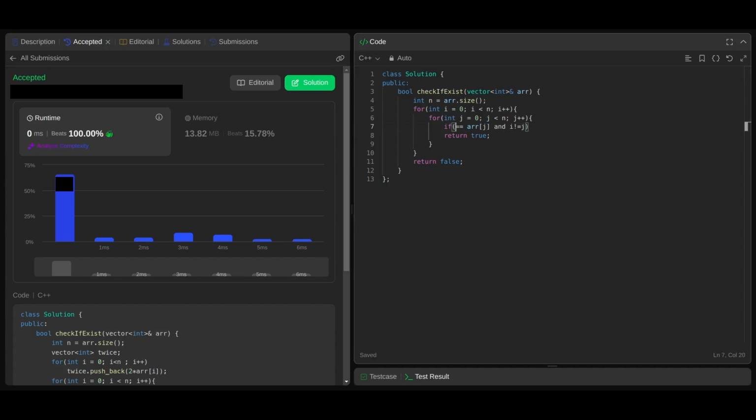So what I can do is, if 2 into ARR of i equal to ARR of j and i not equal to j, return true. Let's quickly go ahead and submit this. And that's getting accepted as well. So don't care about this runtime, it does not matter. So we optimized away that extra space which we consumed.